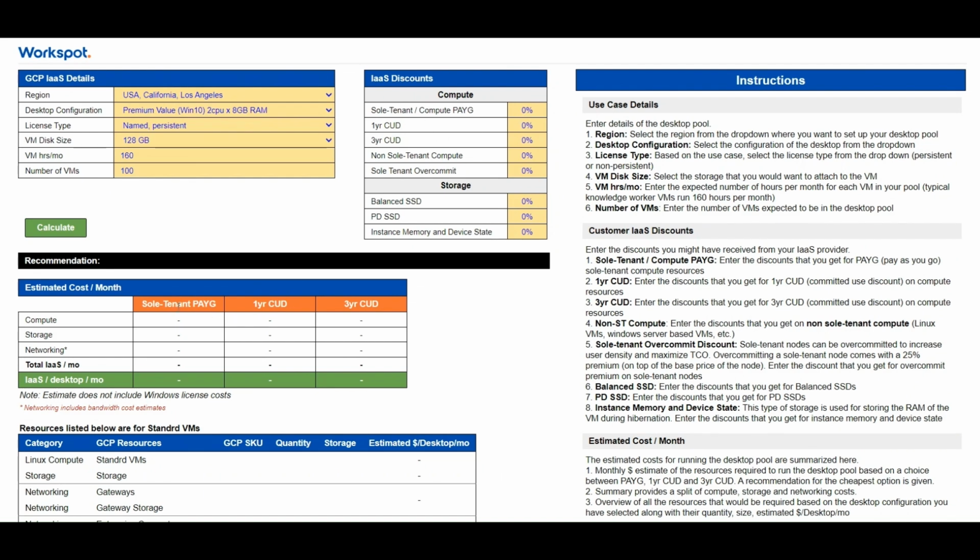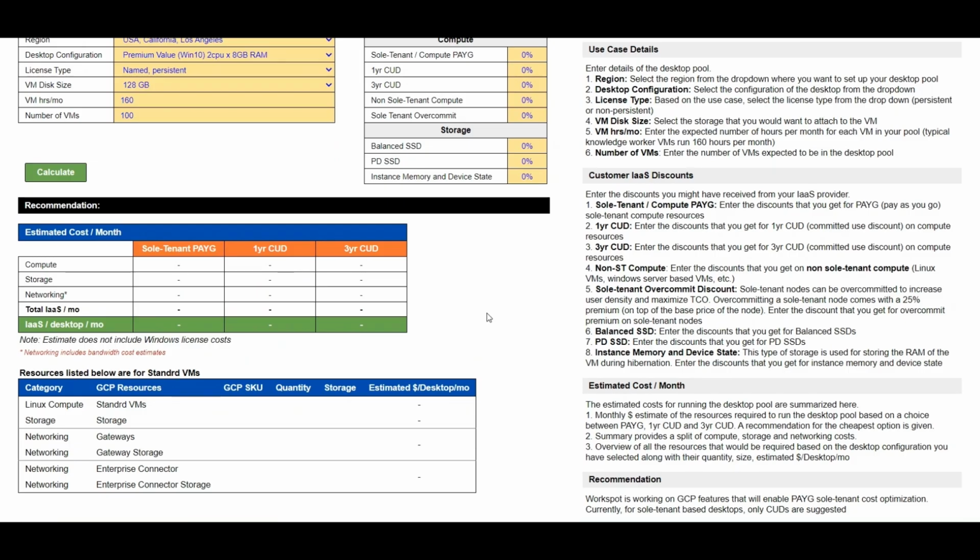At the bottom, you'll see a summary of the associated costs for compute, storage, and networking across three options: sole tenant pay-as-you-go, 1-year committed use discount, and 3-year committed use discount. This section also provides a breakdown of all the required GCP resources, including quantity, storage, and estimated monthly cost.